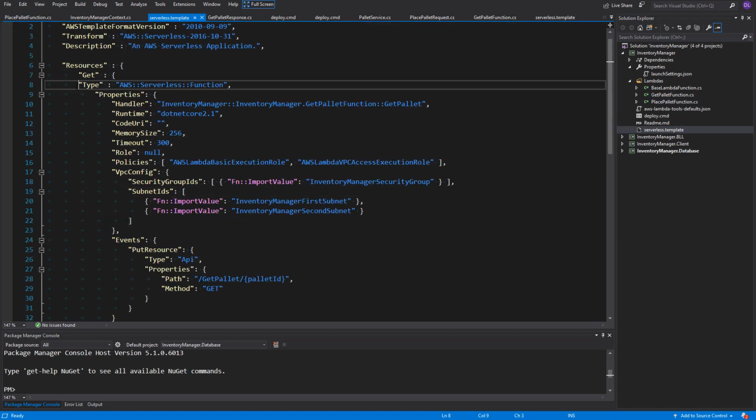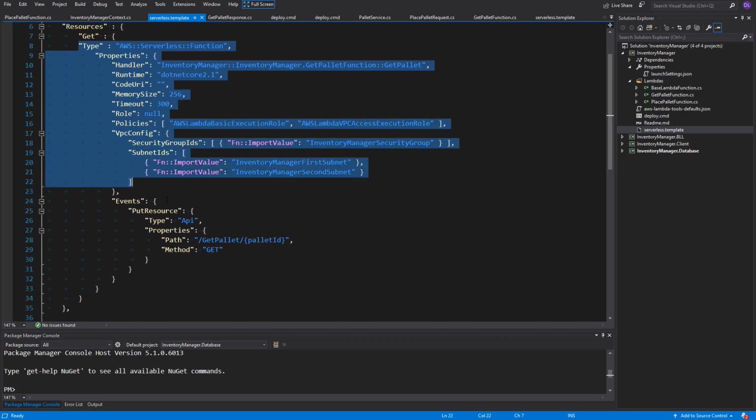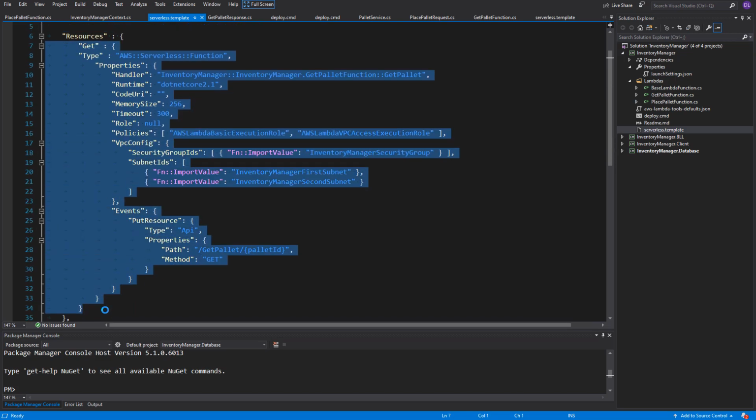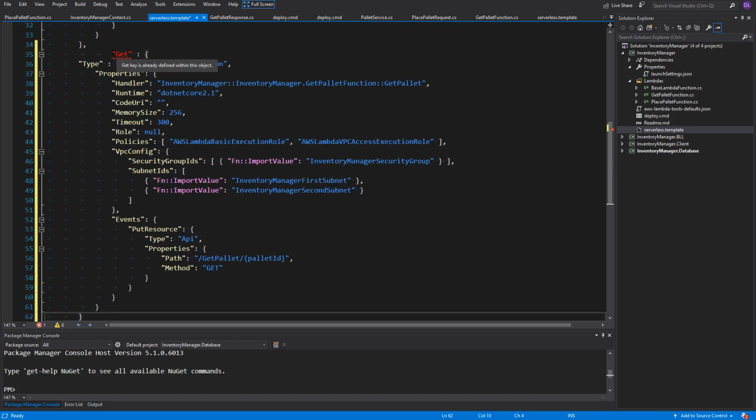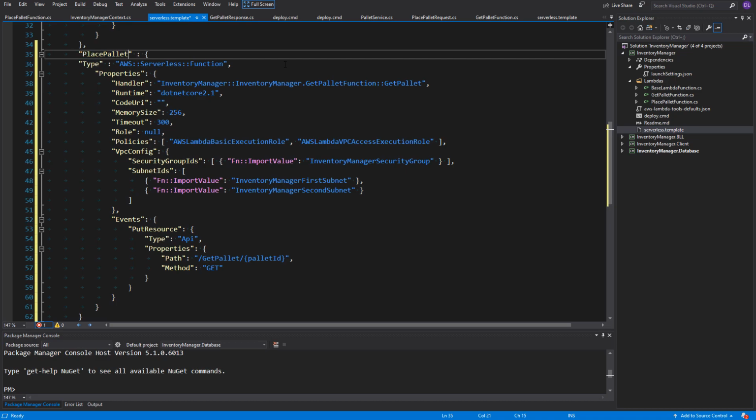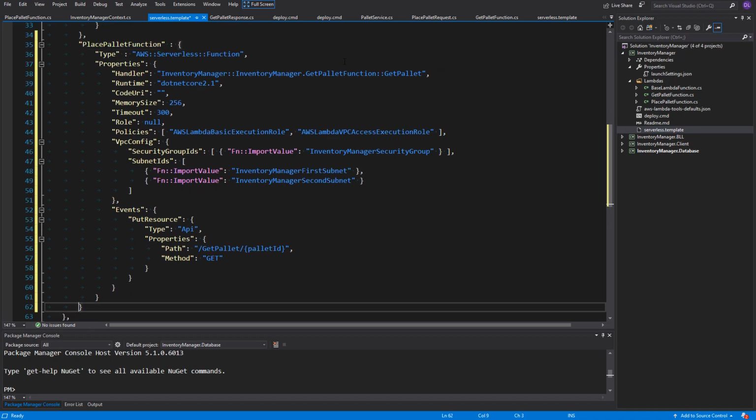Now we only need to go to the serverless.template file because we need to update it to create the place pallet lambda. At the beginning, let's just copy the whole getPallet function and adjust it. So, of course, change the name of this resource to placePallet function. Also, the handler needs to be changed. It needs to navigate to the class and then to the function name which needs to be called.